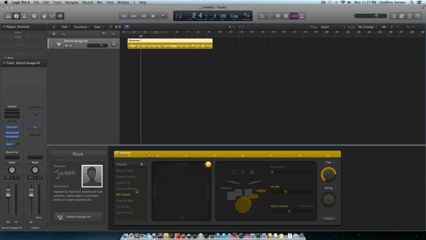But if you don't like any of the presets, you can make your own. For example, if you don't like the hi-hat, you can change it to cymbals, and it sounds like this. And if you think it's too complex, this is what it sounds like. If you think it's too complex but you like the loudness, you can just move it to the middle, and that sounds like this. And the good thing is all of these changes happen in real time.